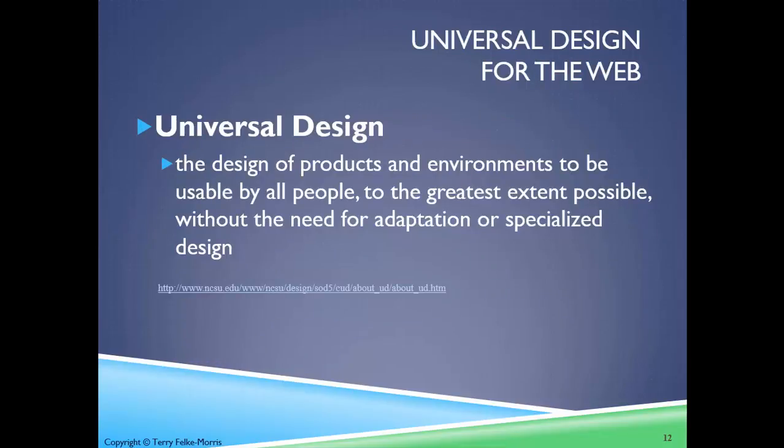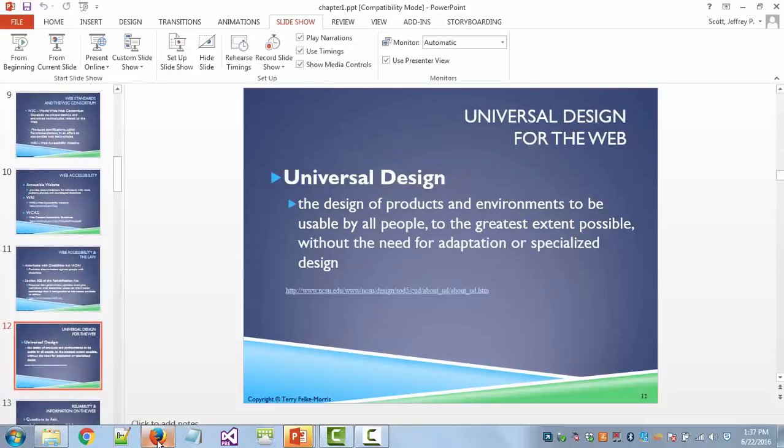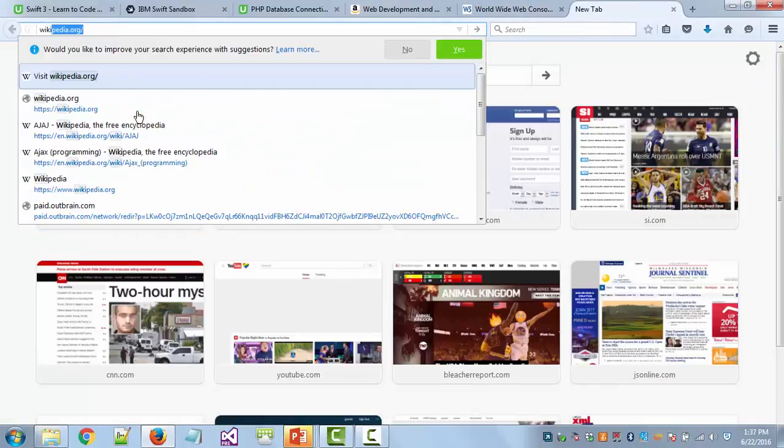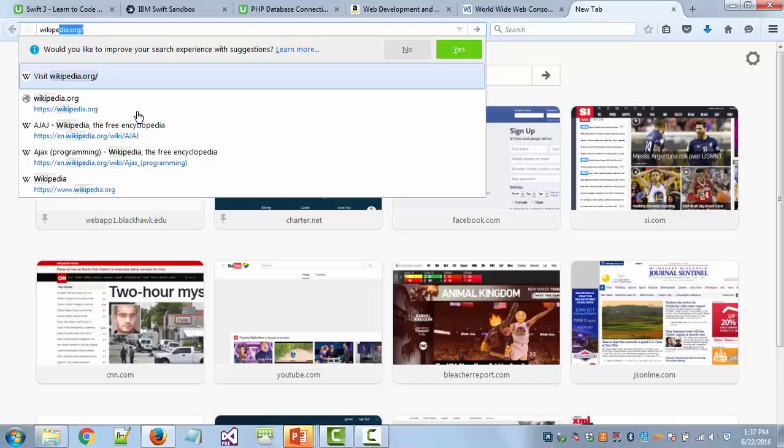All right. There is a whole kind of new thing that's sprouted up in the last few years regarding this idea of universal design. And as it says there, the design of products and environments to be usable by all people to the greatest extent possible without the need for adaptation or specialized design. Well, that's all fine and dandy. But if you go out and you look enough on the web, I'm going to go out to wikipedia.org, which is a really good site.